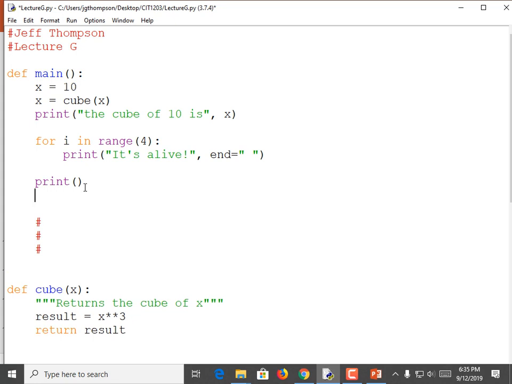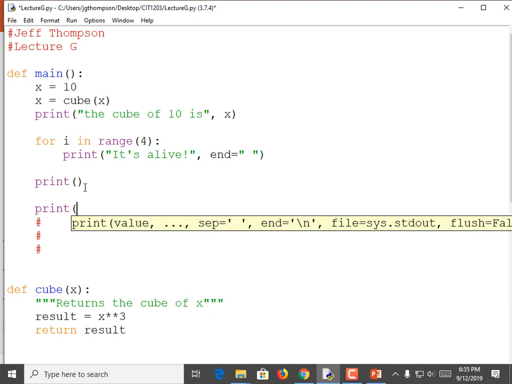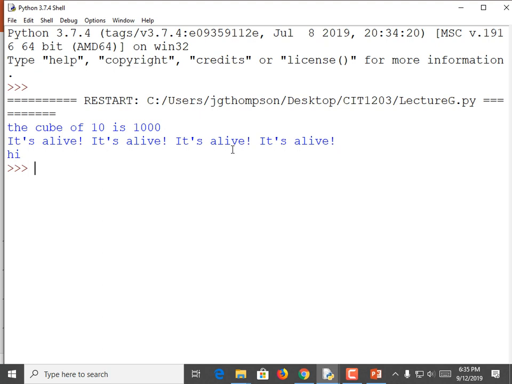I'm just putting this in there so that the next time I print something out, it won't be at the end of that line. And let me prove that. Print parentheses, quote, hi, end quote, end parentheses. Right, it's alive, it's alive, it's alive, hi. Without this print statement, hi would have shown up right there, and we wouldn't have liked it. It didn't look good.